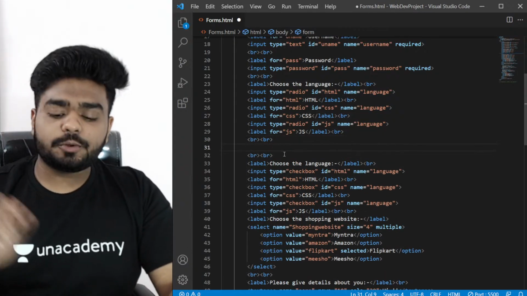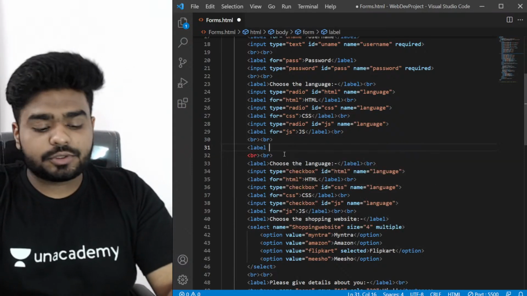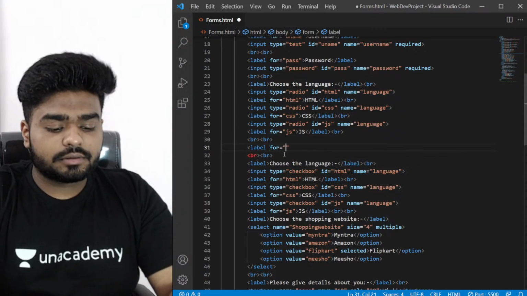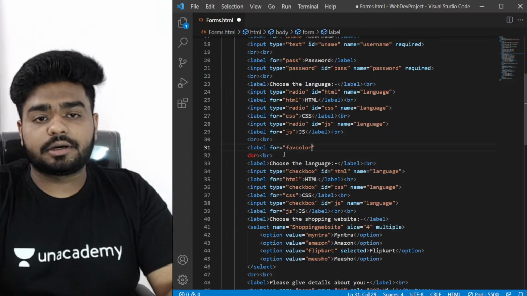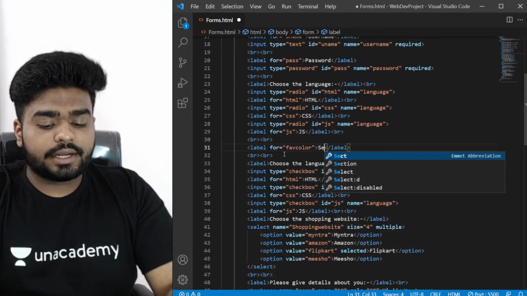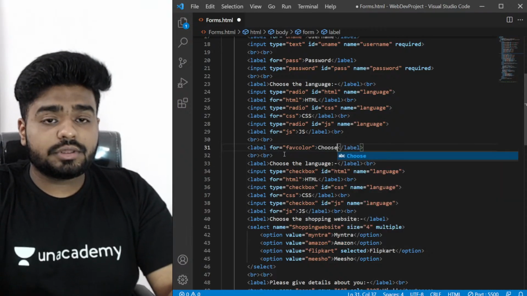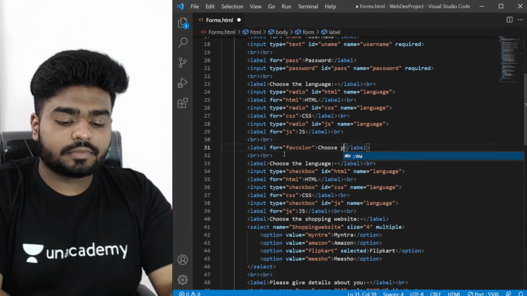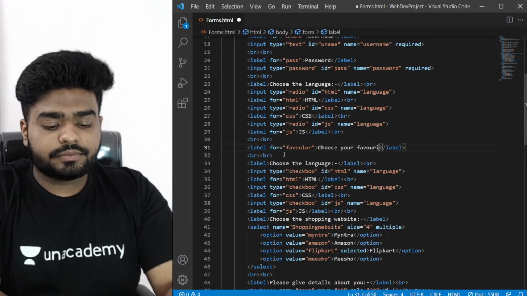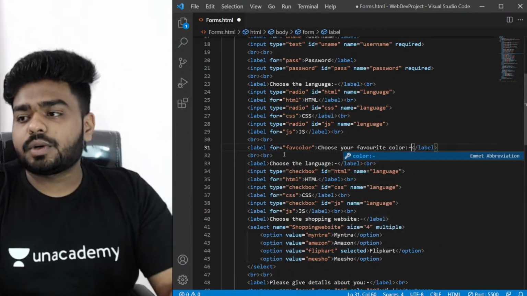one label, right? And in this label I'm going to give for, I'm going to give here fav color, okay? And I'm going to close this. I'm going to write here choose your favorite color. Okay, this is what I've written.